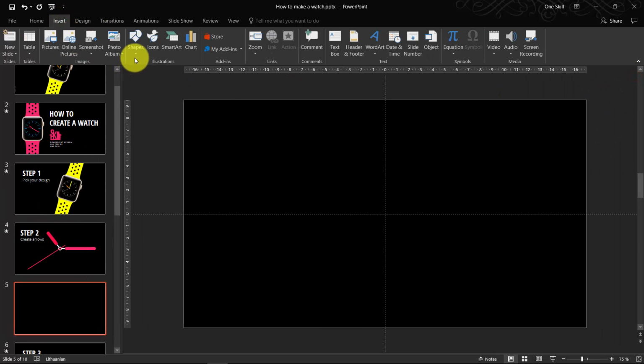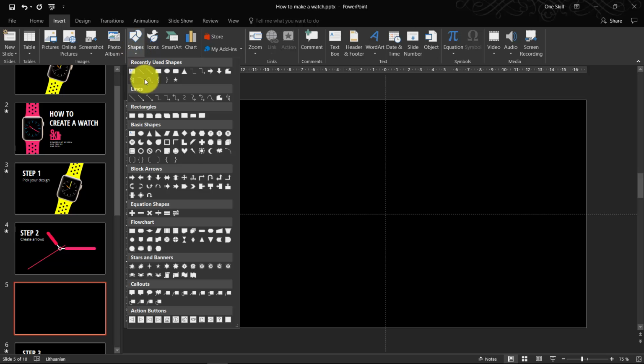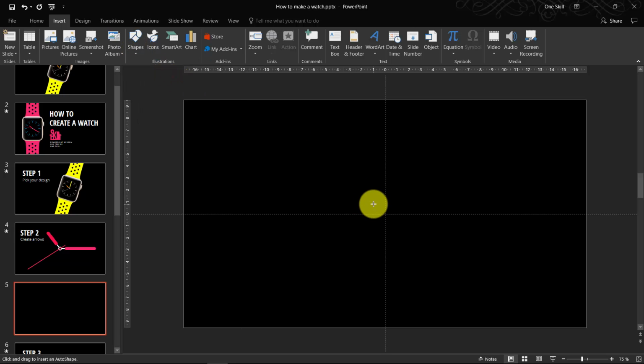Let's go to Insert, choose Shapes, and choose Oval. And let's draw a perfect oval while holding down the Shift key.